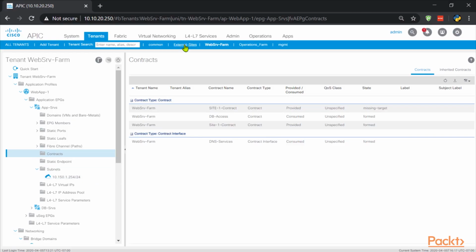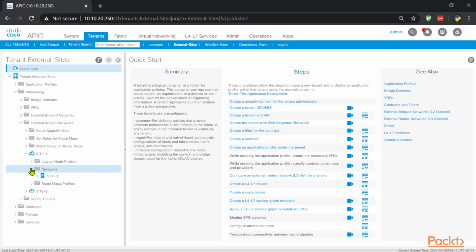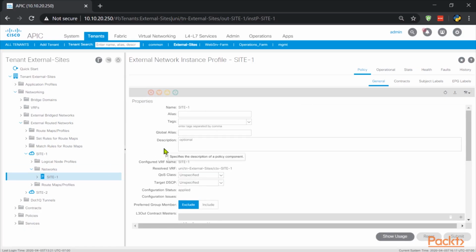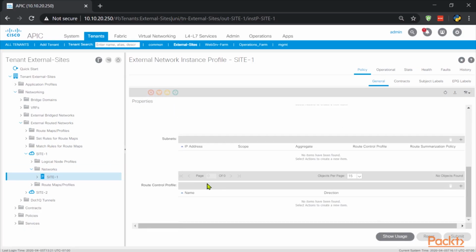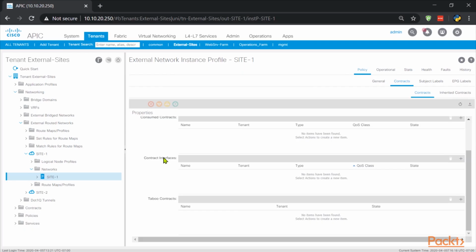Now, let's go to external sites. Now let me expand on networking, routed network, site 1, networks, and finally click site 1, okay? Now, we need to apply the contract, remember, as the contract interface, and the reason why, like I mentioned previously, it's because we are importing a contract from another tenant and it needs to be applied as an interface, so then I have that communication between the two tenants, okay?